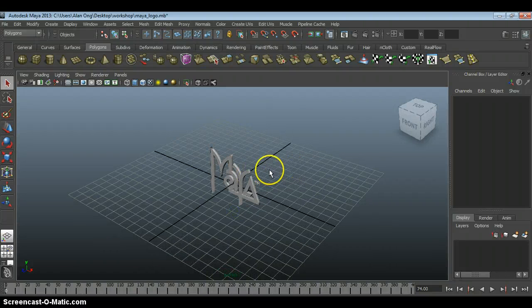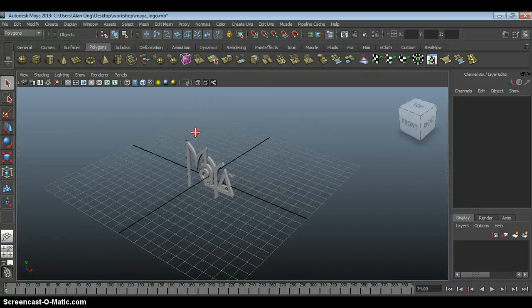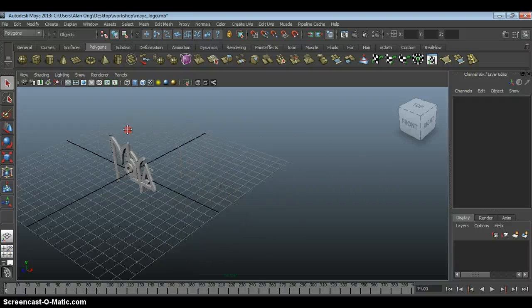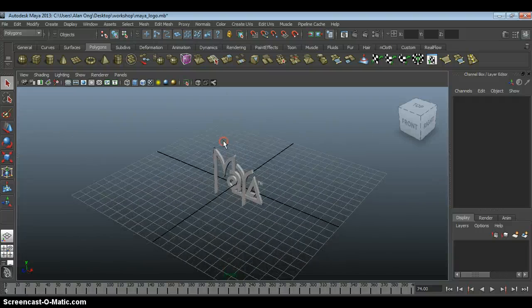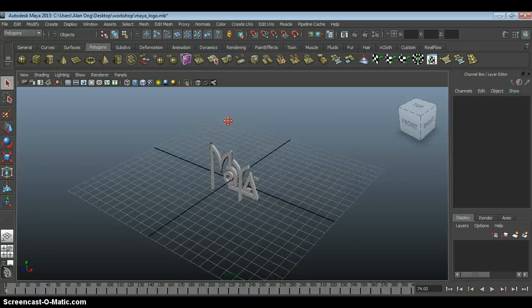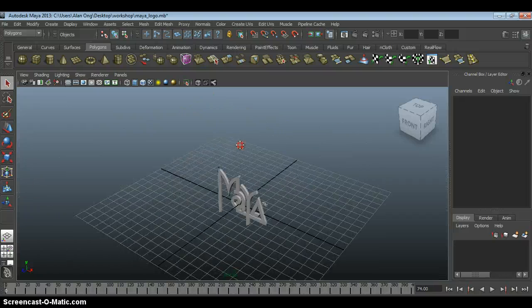Second would be called tracking. Rather than rotating, this is actually moving your camera, or tracking, right or left, up or down. Hold down your alt, middle mouse, and your mouse cursor will turn into the track icon, and there you go.